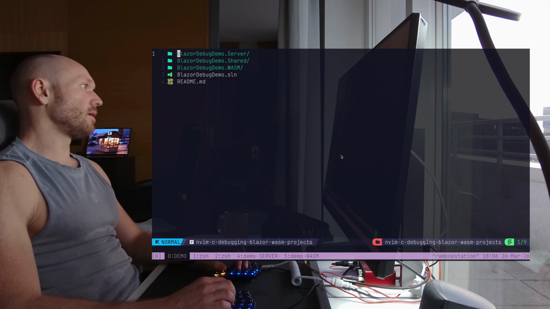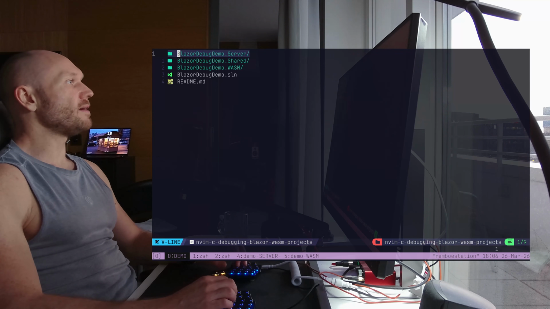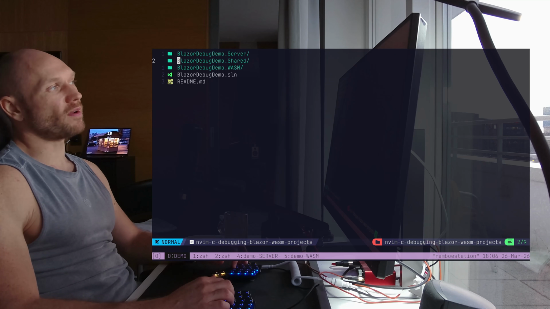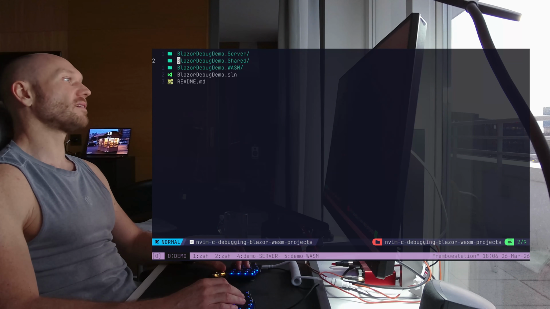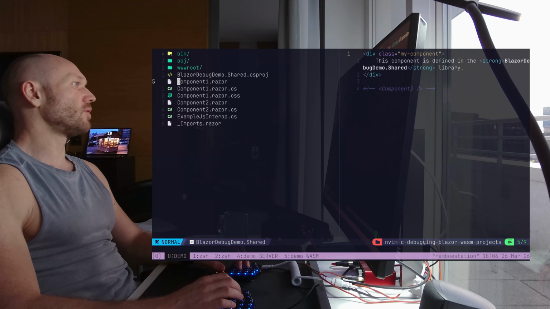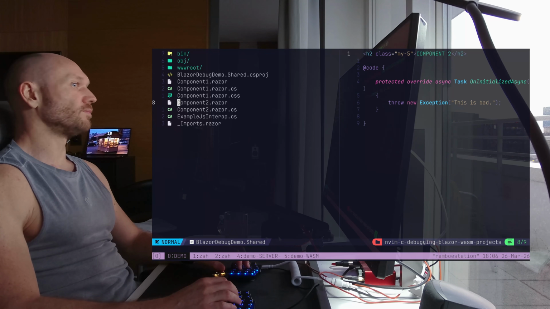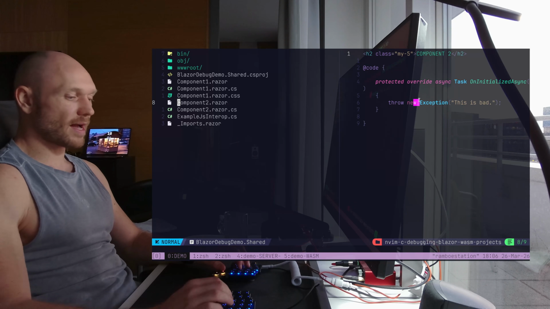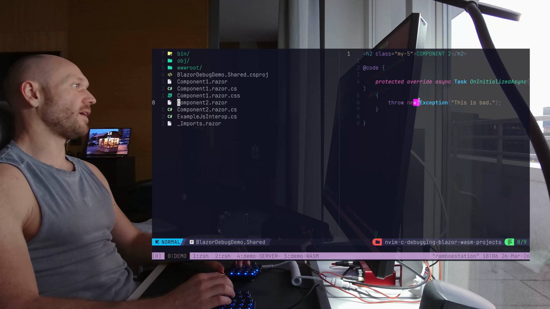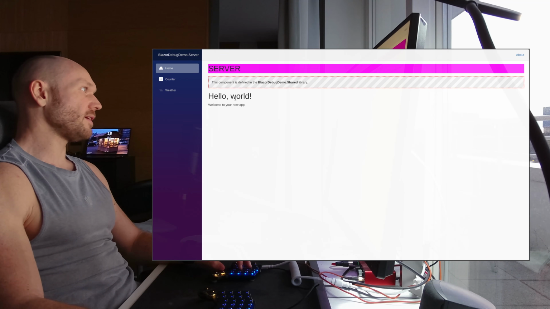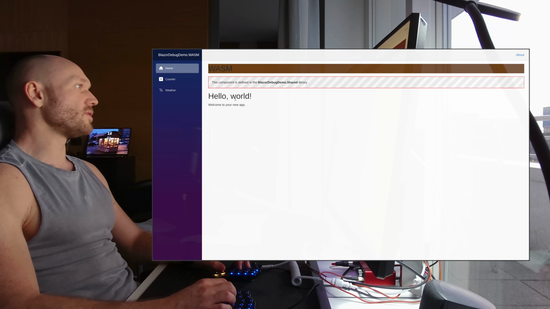So I'd like you to have a look at my little solution here. Number one is I have a Blazor server project, and then I have a Blazor WASM project, and they both share the same code, a Razor class library, which has two components inside, component 1 and component 2, okay? As you see right now, component 2 throws an exception, but we're not going to see that. First, I run everything, then I go to the website. So I have a server website, it's running here, and the WASM is running here.